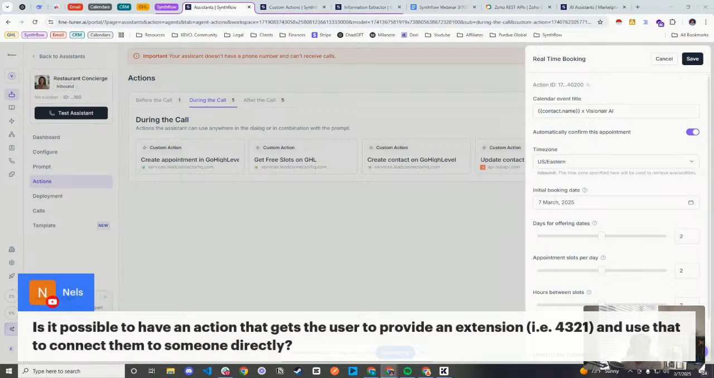All right. Last question here. Is it possible to have an action that gets the user to provide an extension and use that to connect them to someone directly? Possible to have an action that gets the user to provide an extension. So this means that the user will need to know what the extension is, right? Oh, I see. You're talking about an IVR system. I see you now. Okay. So you're talking about being able to ask the user a question and then transfer them to the according extension. 100%. You could easily do this.